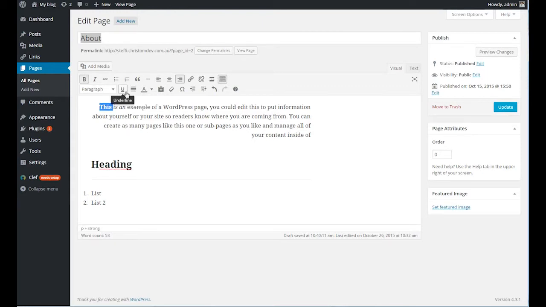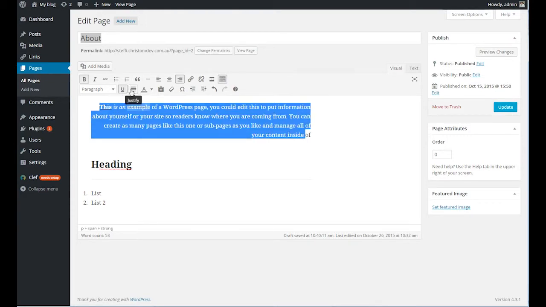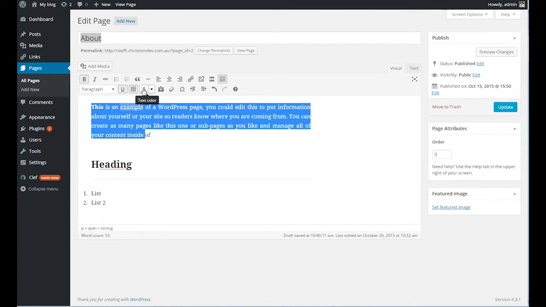So here we can underline the text. This isn't recommended as it gives an impression that it's a link. So if you can avoid doing that, that is recommended. You can justify the text. You can change the text color. So the text color is usually defined in the CSS file, but this does give you the ability to override the font color.